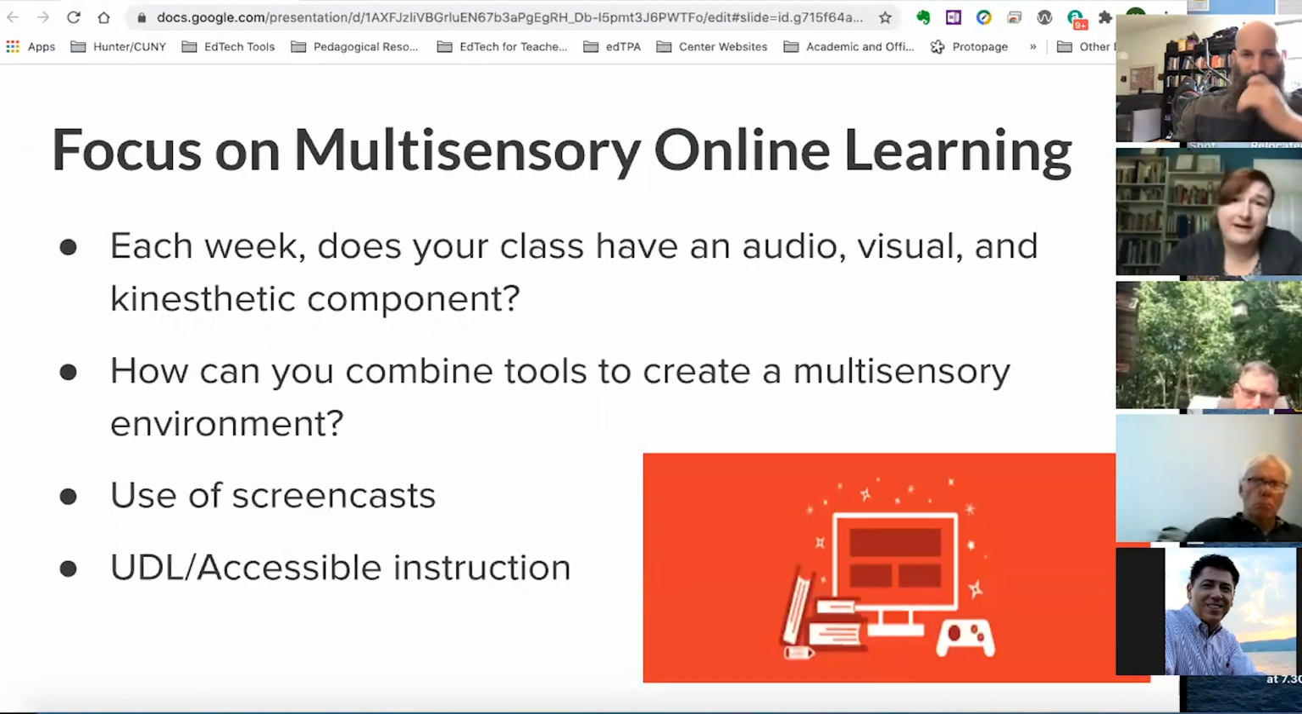Also, I'm very big on multisensory online learning. It should never be like read an article, answer this, read an article, answer that, right? It has to be multisensory. So one thing I ask myself is, does my class have an audio, visual, and kinesthetic component? And if so, how do I combine tools or curate materials so that the class does have an audio, visual, and kinesthetic component? It is really not enough.